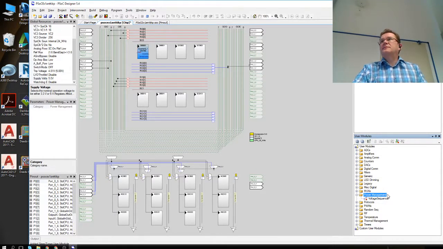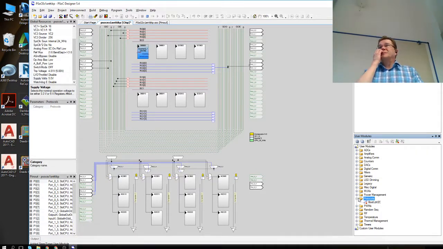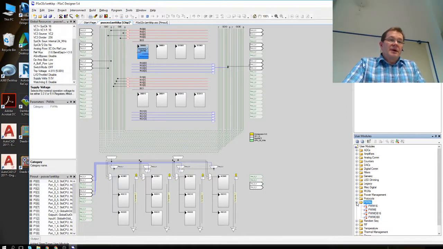Power management, you can actually have a voltage sequencer there, meaning that you can give some certain predefined level voltages out to the circuit. It basically uses a D2A block to do that. Protocols, okay. You can actually boot it from the I2C EEPROM.